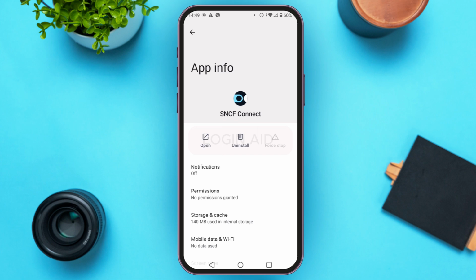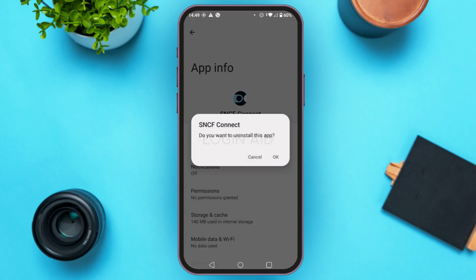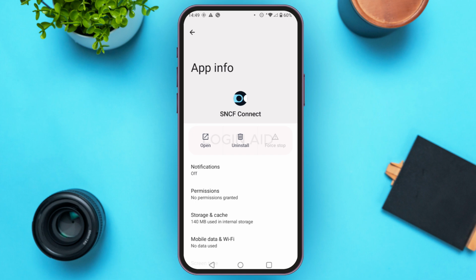If the problem still persists, uninstall the application. Reinstall it from Play Store or App Store. Open the app and start using it. It should be working. Sometimes there might be a problem with your device itself.